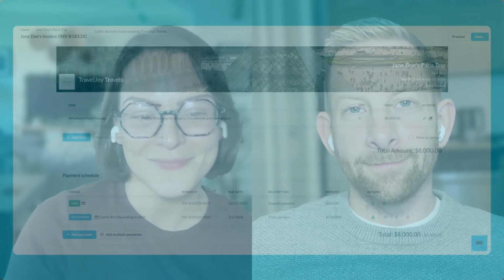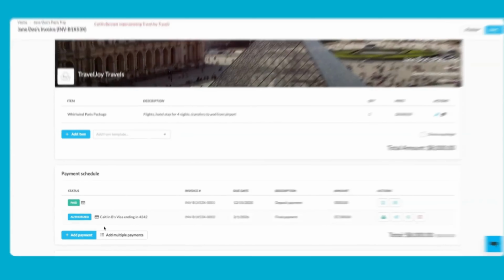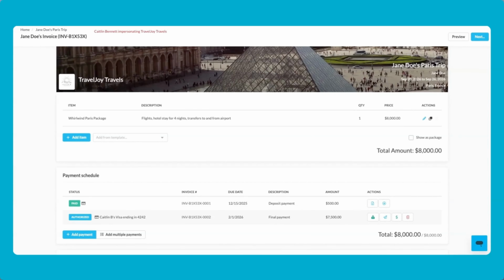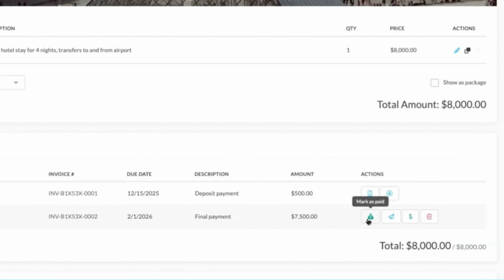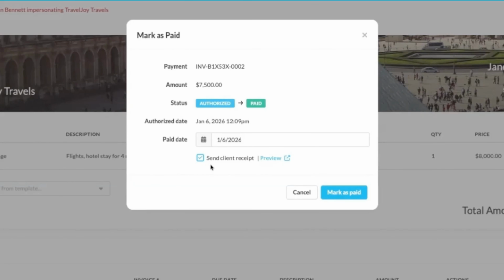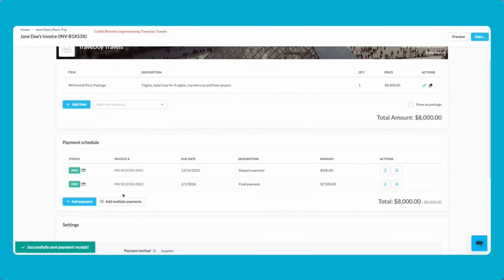so that's what we'll be showing you today. All right, so we are looking at a supplier invoice. And let's say that I have taken this client's authorized payment down here, and I've already paid my supplier, but I do want that reflected on this invoice as well. You can mark a payment as paid in the payment schedule by heading to this little money bag icon underneath the actions column. Just verifying the details here, and even select if you want to send your client a receipt so that way they know that payment has been completed and they can expect to see that charge on their credit card statement.